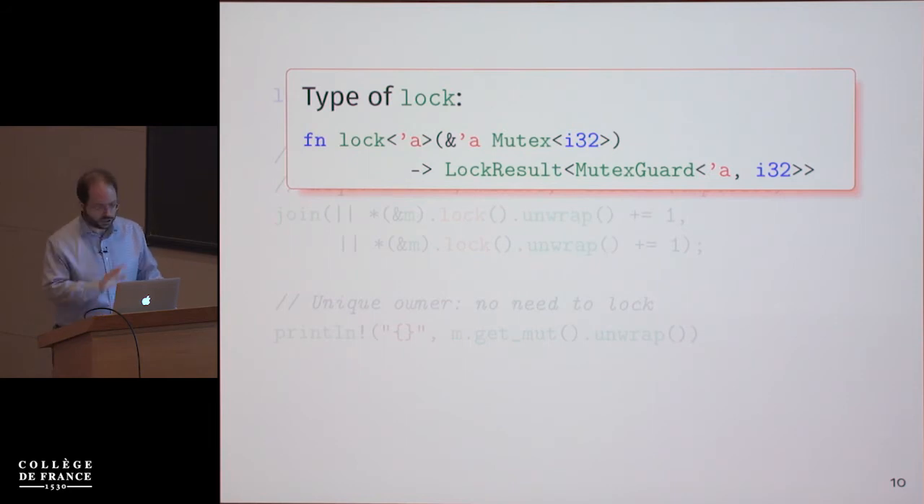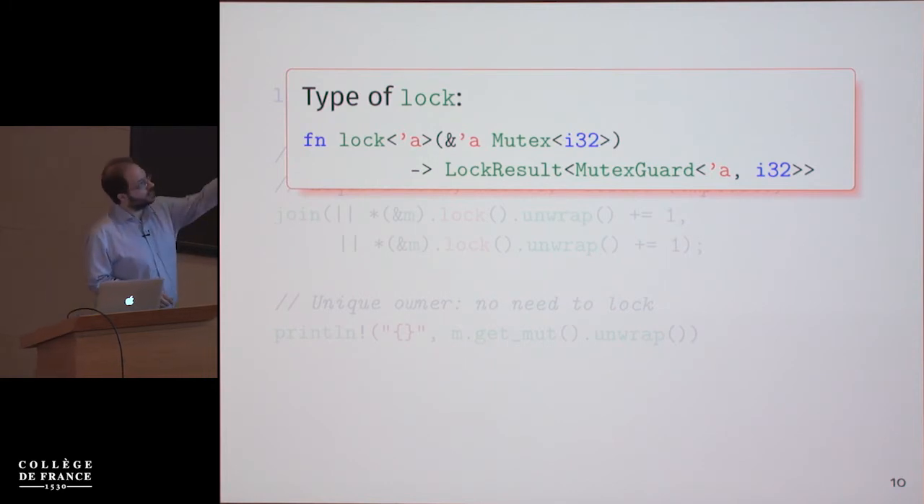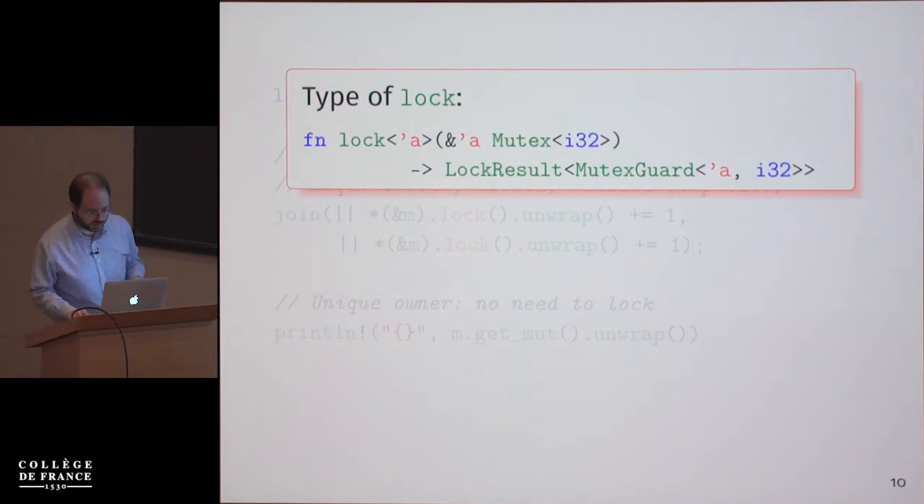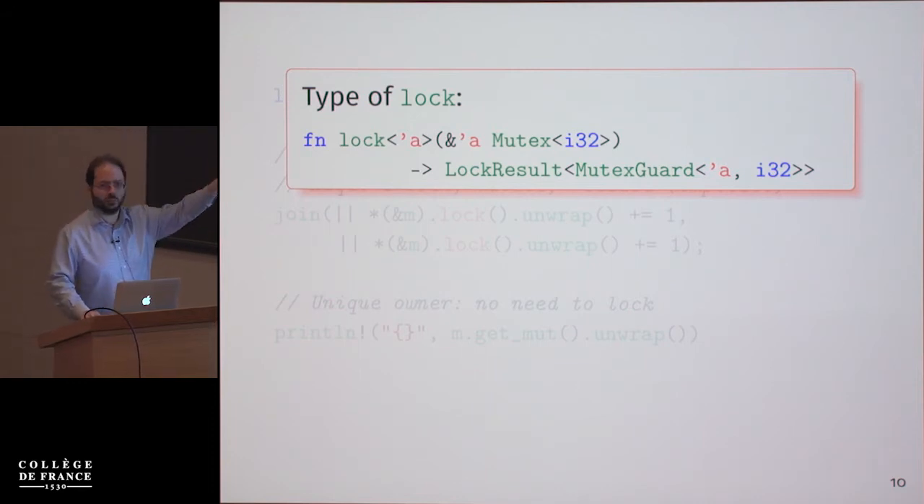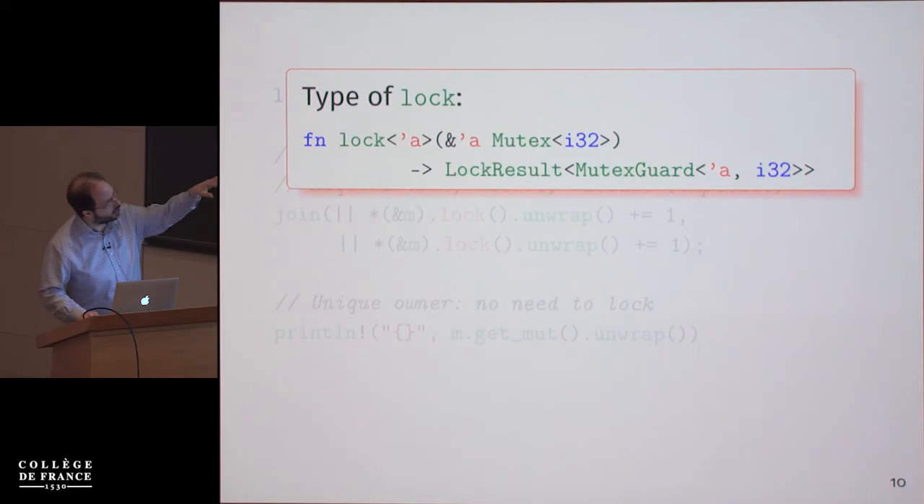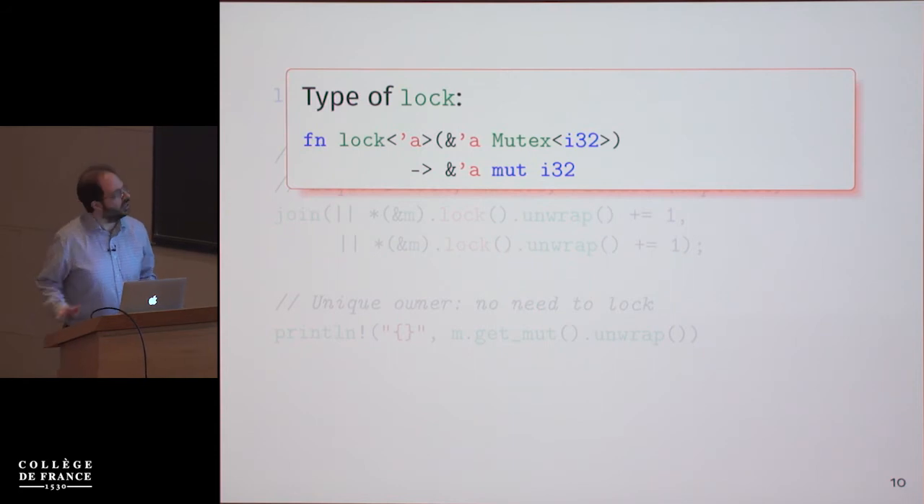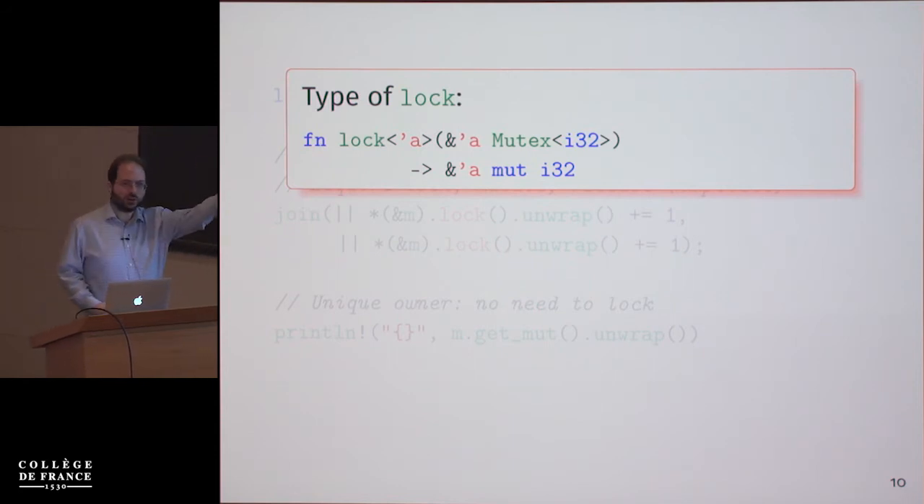All right? So just to show you a little bit more about the type of this lock function that's going on here, it's taking a shared reference to the mutex, and then it's giving us back this complicated looking thing. Okay, so I'm going to simplify this for purposes of presentation. Instead of LockResult MutexGuard, that's basically a fancy way, modulo error handling, of saying you have an &mut. Okay? So effectively, it takes a shared reference to a mutex, one of these sort of read-only references, and gives you a mutable reference to the underlying data.